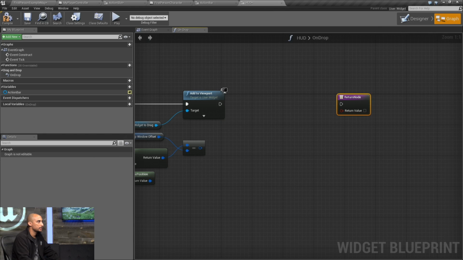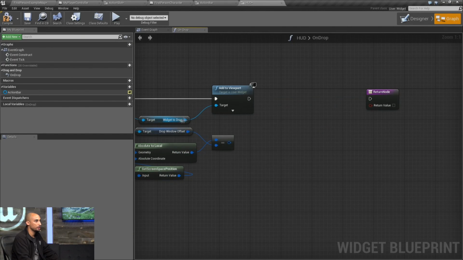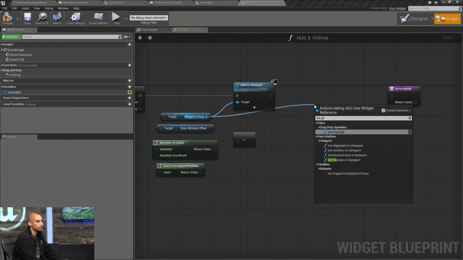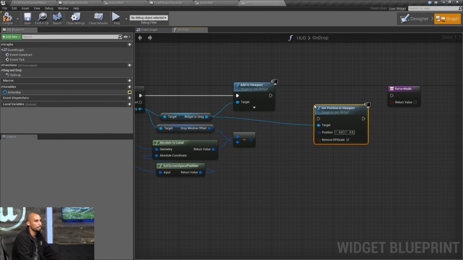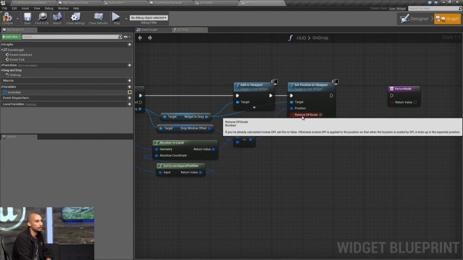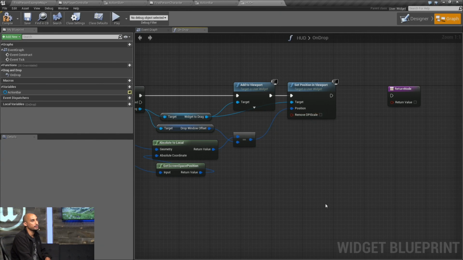And let's see, two more things we need to do. We need to set the position of this widget in our viewport. So we're going to drag off of our widget to drag here. Set position in viewport. So let's connect this to this. And it's asking for a position, and we have our position right here. So let's go ahead and plug that in. That's going to be our position. Now there's an option for remove DPI scale. If you've already calculated inverse DPI, set this to false, etc. We don't need to worry about this, so we're going to uncheck it. It'll give us the precise position.